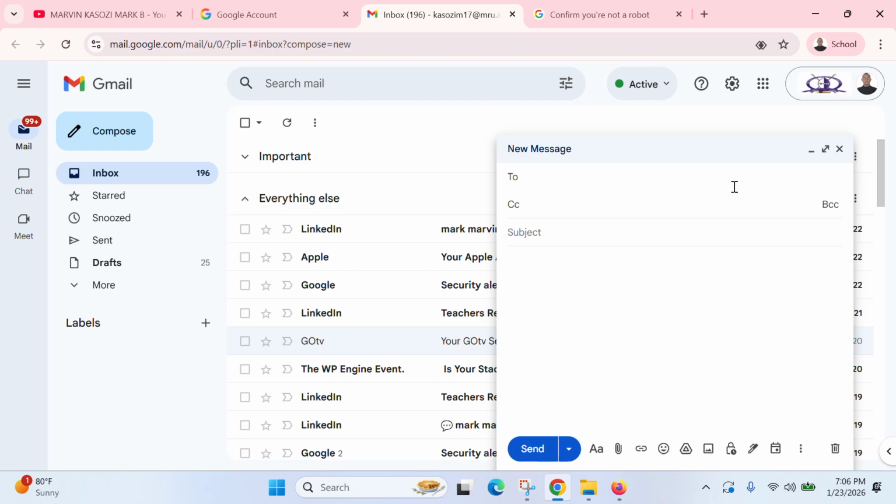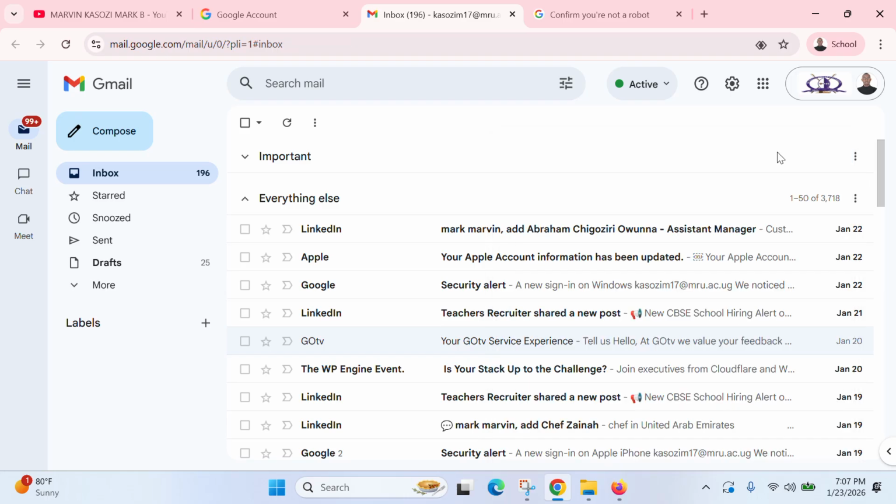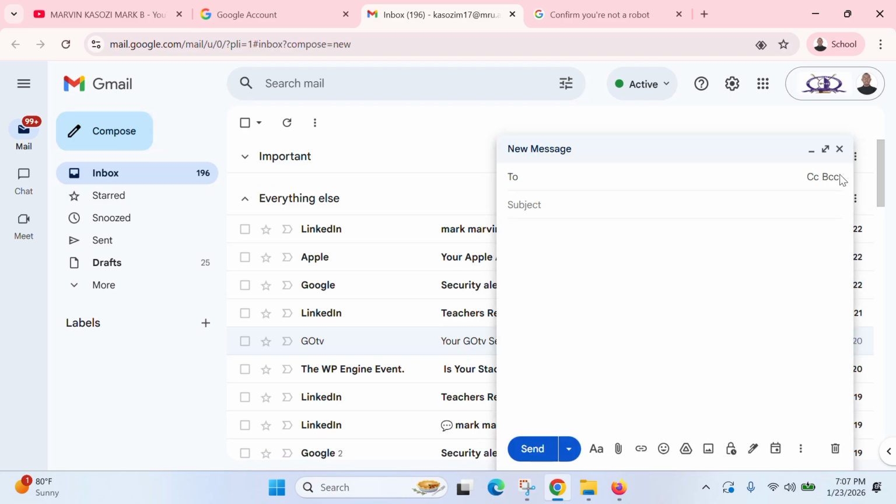So blind carbon copy is the opposite of that. You can click at this to make it. If I don't want this, of course, I can just go back to compose, and then I click at blind carbon copy, and of course the email accounts. And then blind carbon copy means you're sending a copy and you don't want the other recipients to know that you sent a copy to other people. So that's a blind carbon copy.